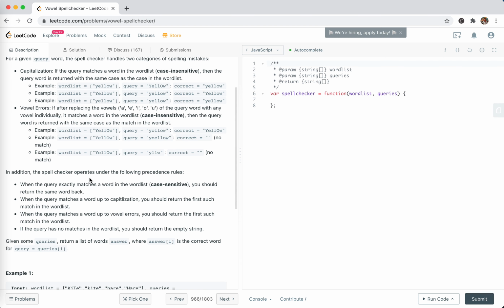In addition, the spell check operates under the following precedence rules. First, when the query exactly matches a word, case sensitive, you should return the same word back. When the query matches a word up to capitalization, you should return the first match in the word list. When the query matches a word up to vowel errors, you should return the first match. If the query has no matches, you should return an empty string.